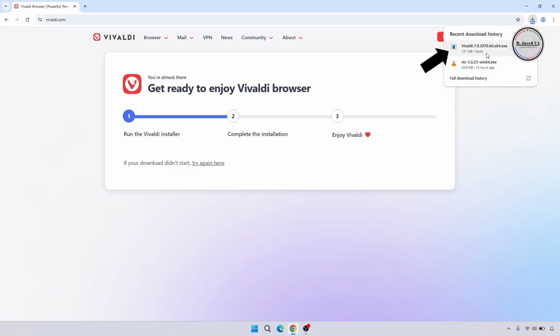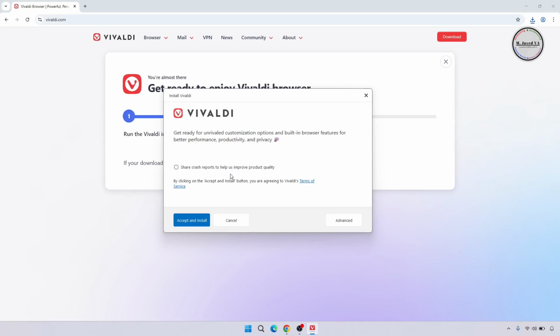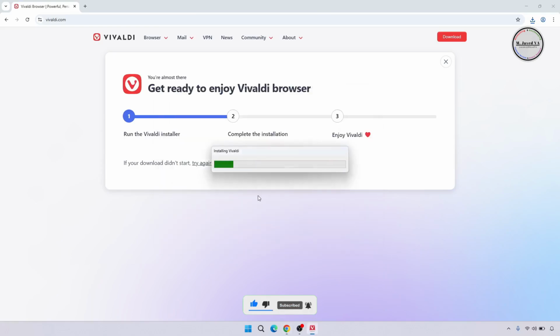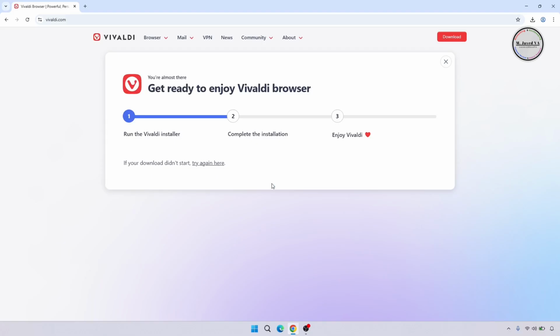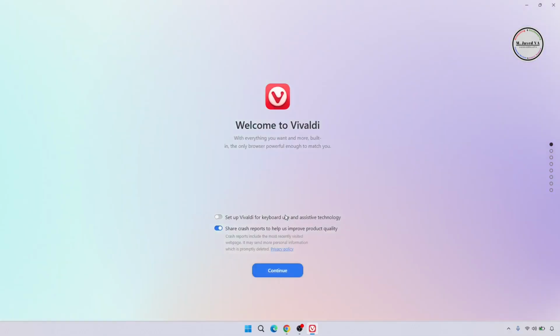And after downloading, run the setup file. Here, click on this checkbox if you want to share the unexpected crash reports, and then accept their terms and services to install it. If you want, you sure can click on this link to read their terms and services. Anyhow, to complete the basic setup after installing, click on Continue.